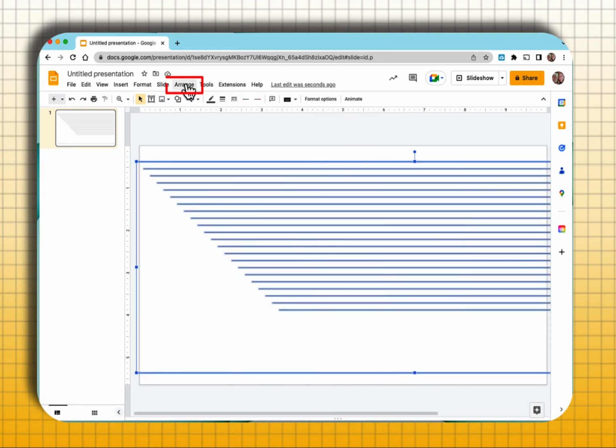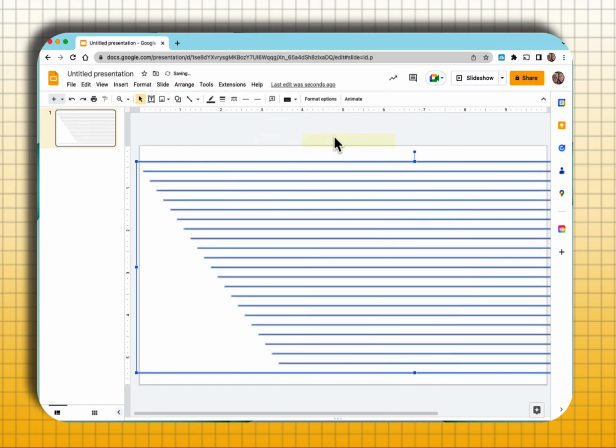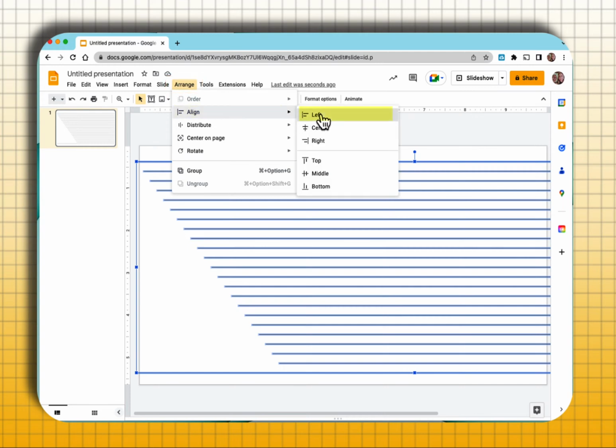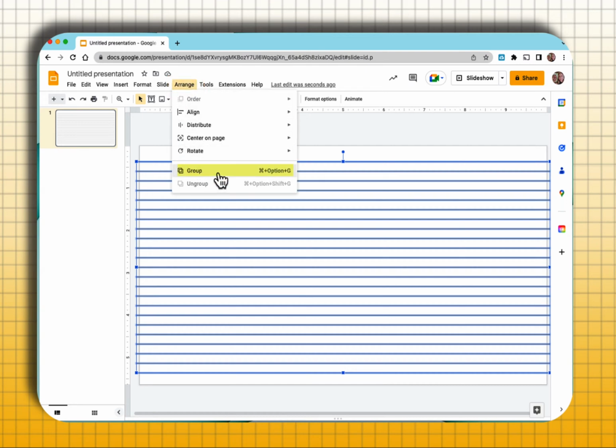You want to go to the Arrange menu, and you want to go to Distribute. Right now, I'm distributing these vertically. And now they're nice and even down the page, but they're still staggered. So I'm going to go back to the Arrange menu and I'm going to align everything to the left. With everything still selected, I'm going to go back to Arrange and I'm going to group these.